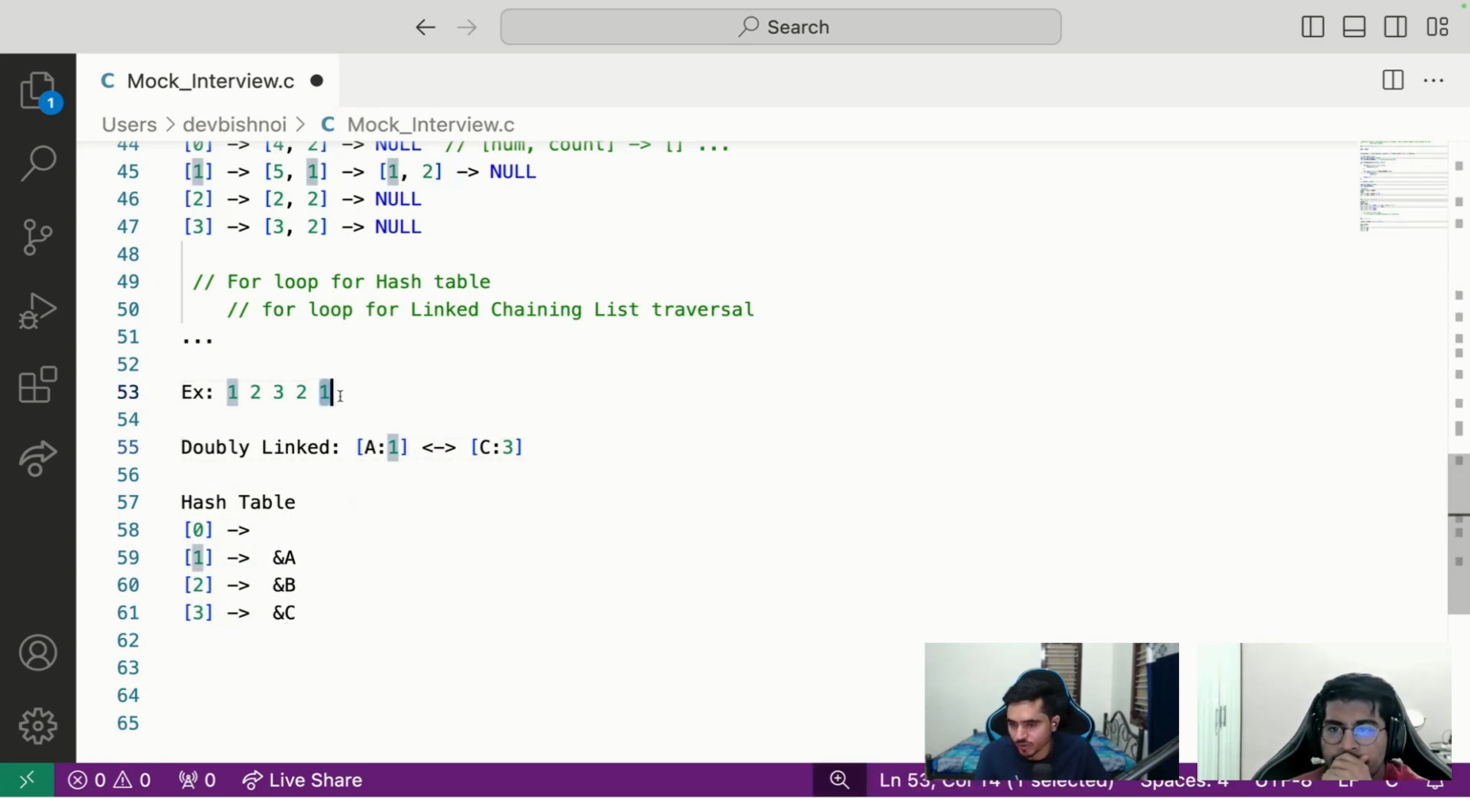Then when 1 came, so here I removed 2, so here it would be null, let's say. And then when 1 came, I went to this index, found out this address of 1, went to this position, removed this from the list, right? And remove this from here as well.